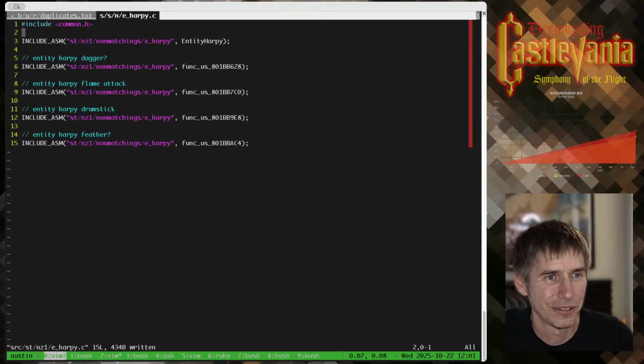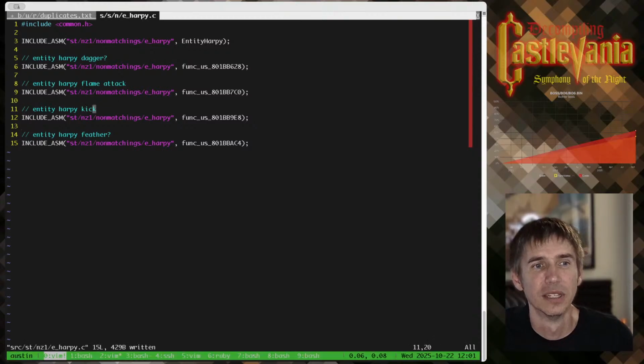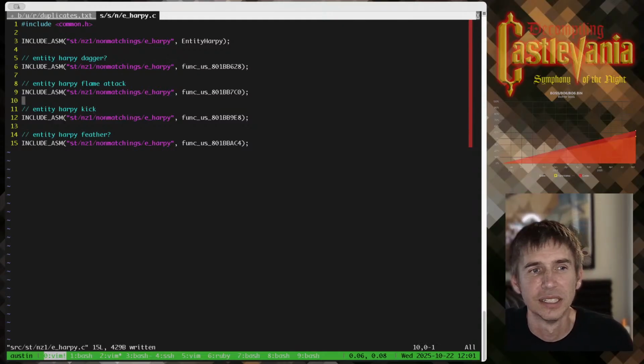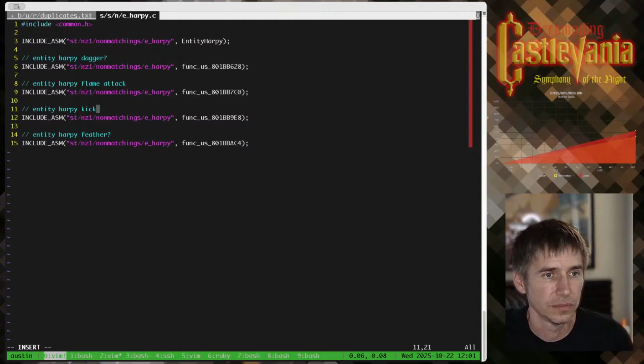So we have our Harpy, and then we identified the dagger, the flame attack. I call this drumstick, but really it's the kick. The leg portion is part of the Harpy sprite. And then the feather explosion. Let's look at those and see how big each of those are, and maybe choose a medium-sized one. And we can give them names as well.